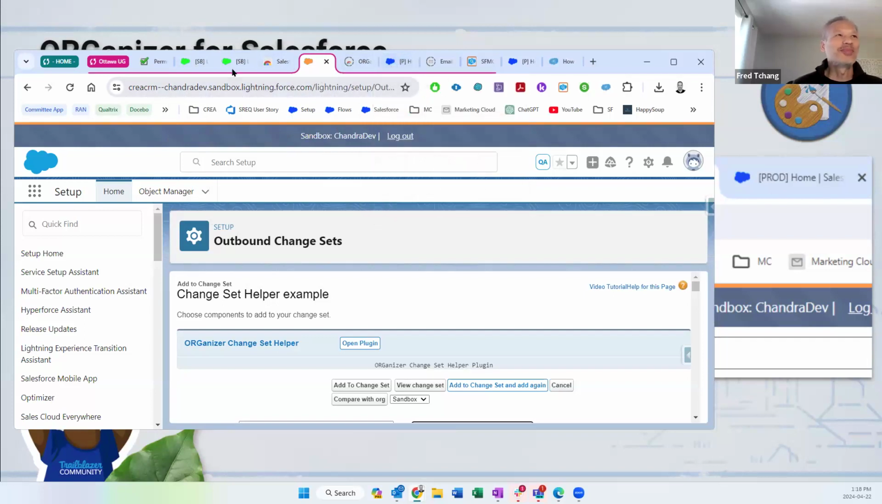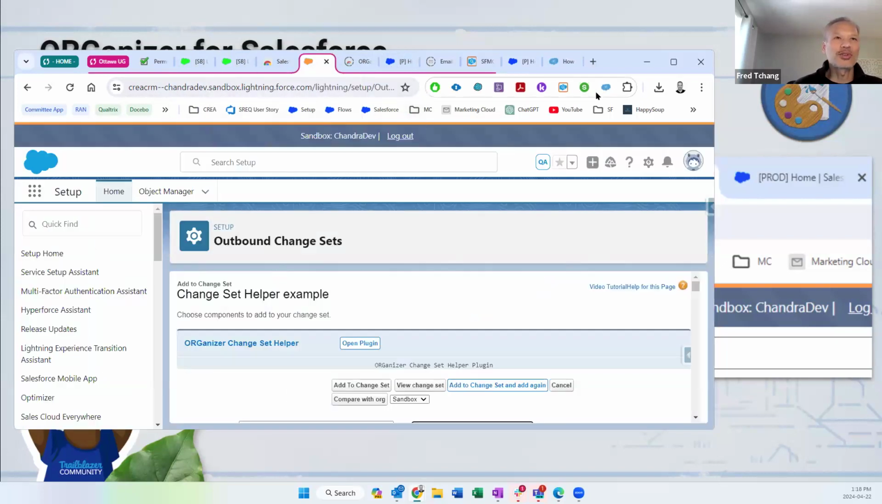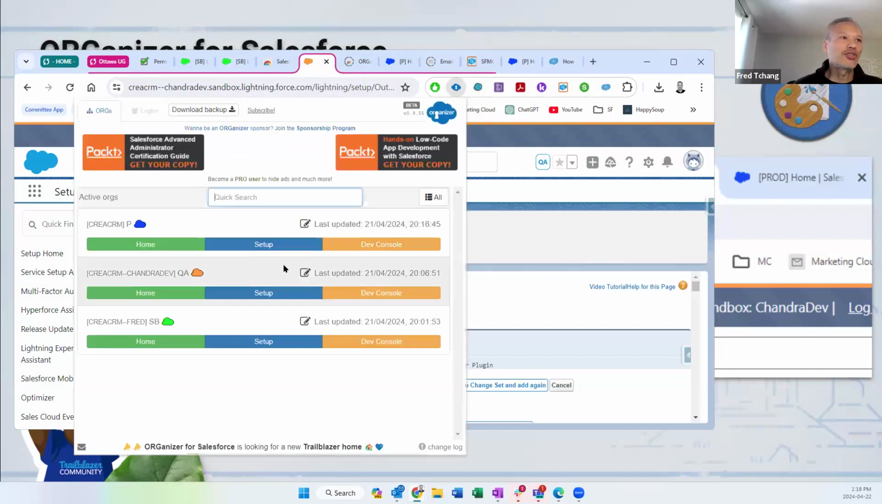And so with Organizer for Salesforce, you basically can set different colors, right? So I can set the production to be blue. I can set my QA to be orange, my sandbox to be green, or whatever colors I want to use. So it's very handy. Plus, it gives you a little line at the top. So the cloud icon is colored, and there's a line at the top to show you which one.